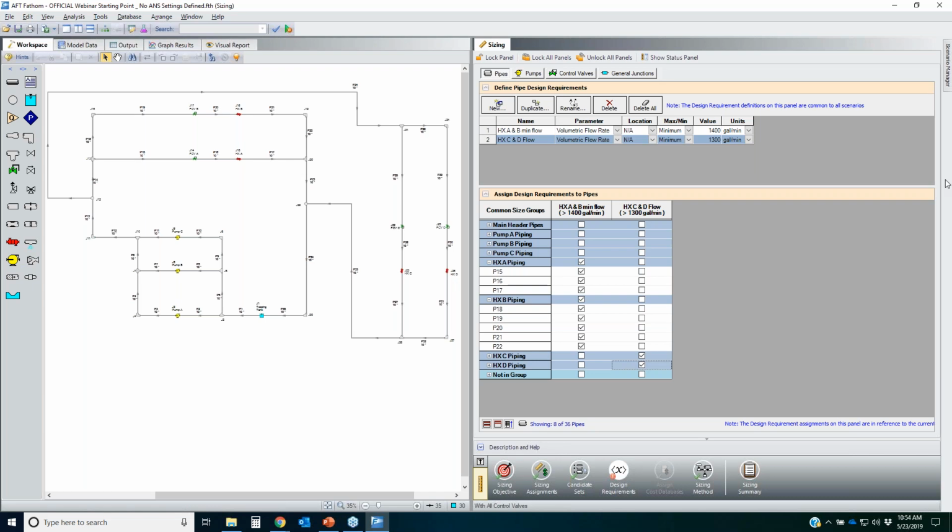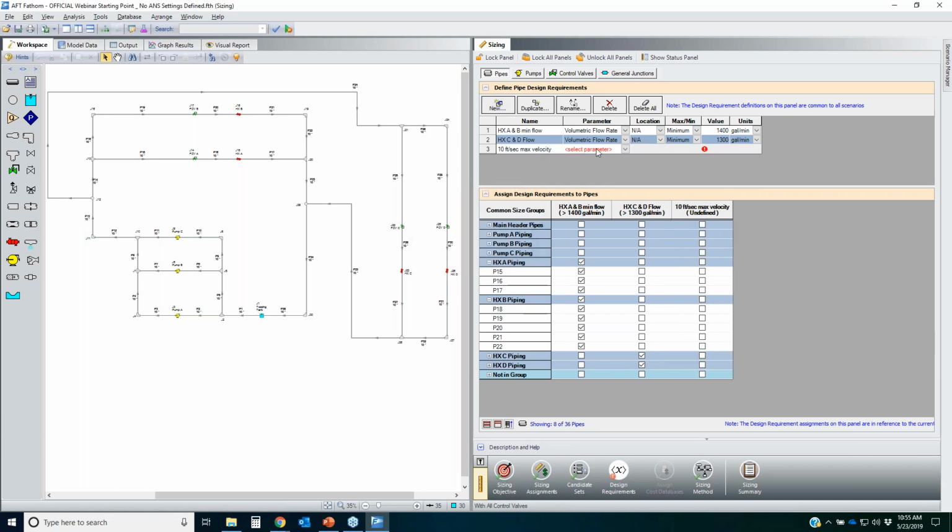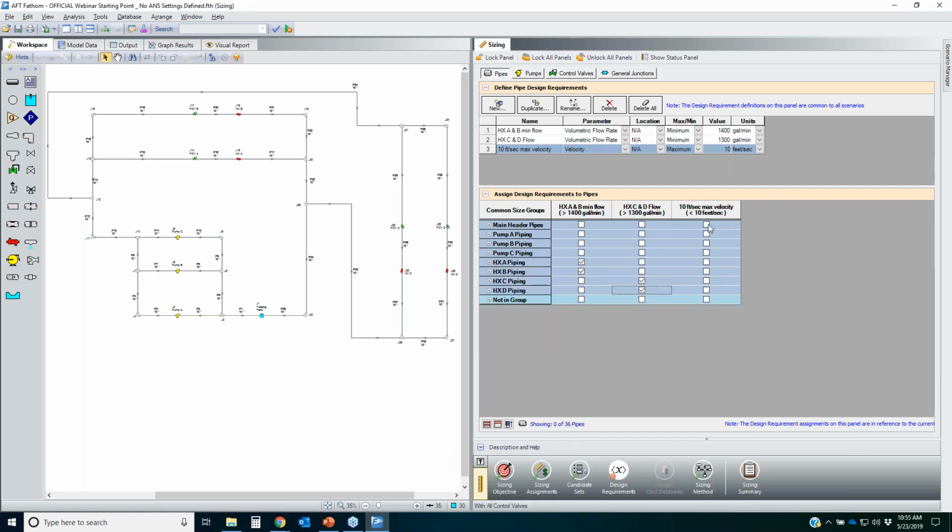There's one more design requirement for pipes that I'm going to specify, and that's a maximum velocity: 10 feet per second max velocity. So I type in my name, I give it a parameter, which is velocity. Here it's going to be maximum. I don't want my velocities to be above 10 feet per second. And this is going to apply to all of the pipes in the entire system. So I'm checking the boxes for all the common size groups and all the pipes that are not in any groups. That way, every pipe has to have a velocity less than 10 feet per second.